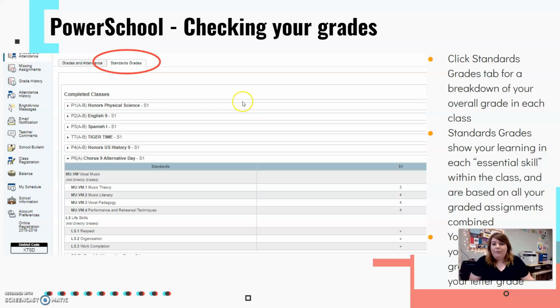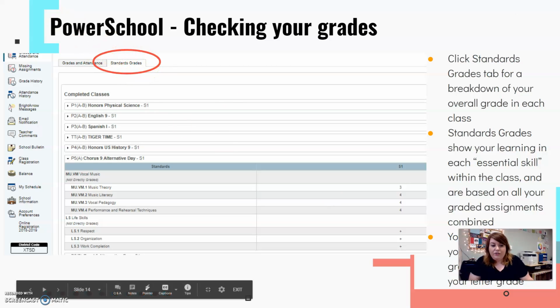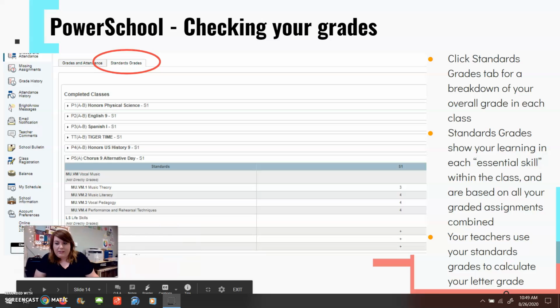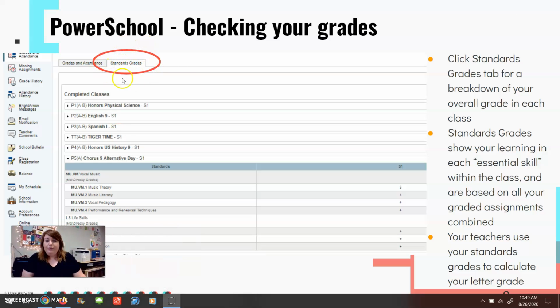Now on PowerSchool, you can see your normal letter grade when that is posted, but all the time you should be able to see the updated version of your standards grade. On your main page, if you click over to the standards grades tab, I'll move myself over here. If you click over to the standards grades tab, you're going to get a breakdown of your overall grade in each class. So the standards grades show your learning in each particular skill that your teacher is looking for.